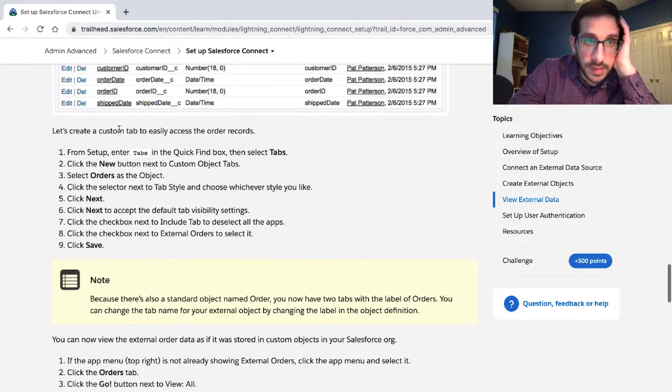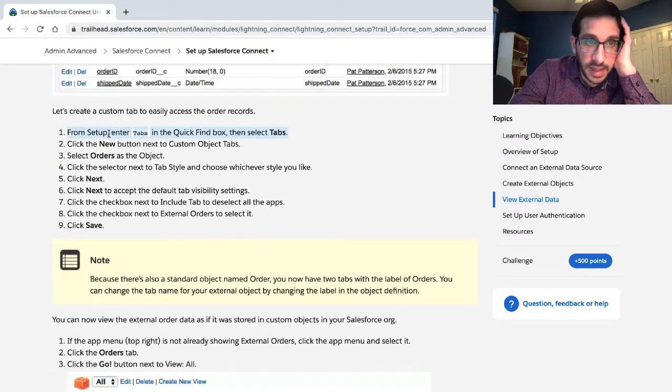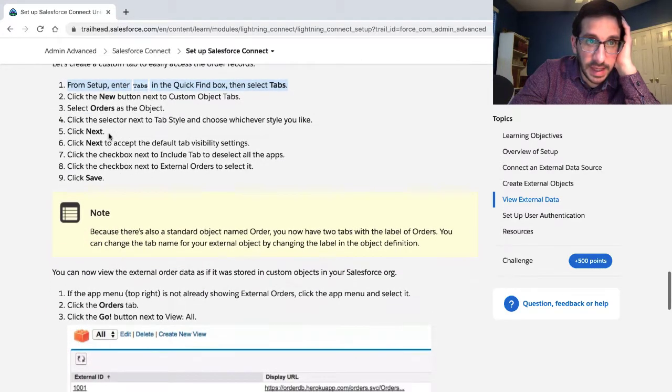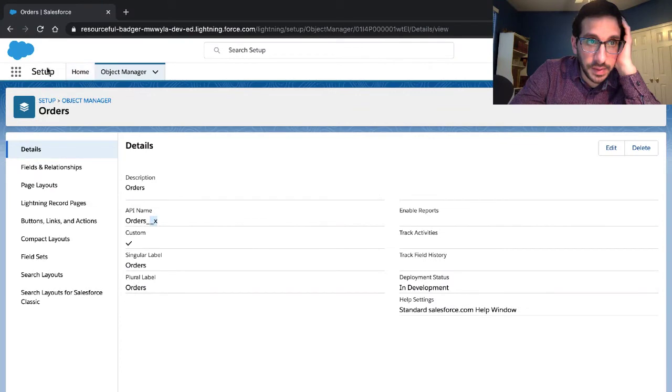Let's create a custom tab to easily access the order records. From Setup, enter tabs in the quick find box, then select tabs, then select new.